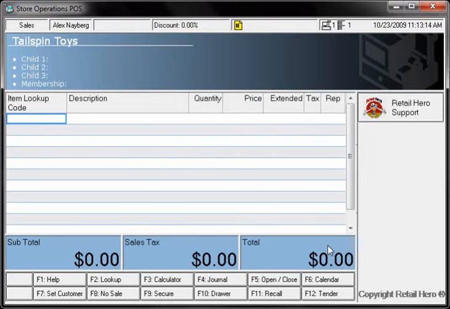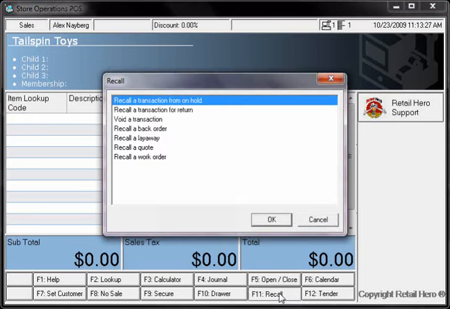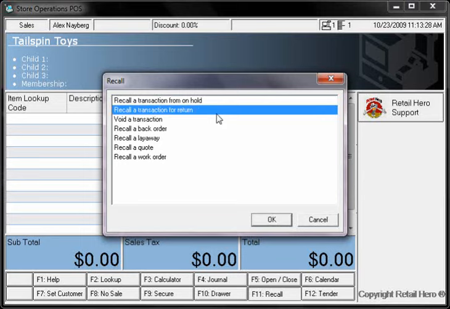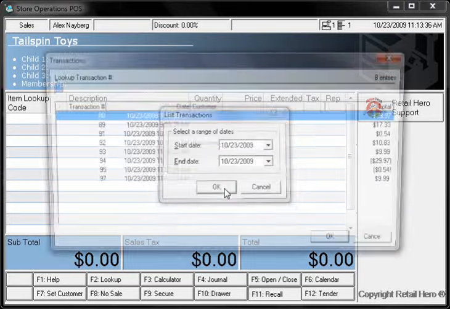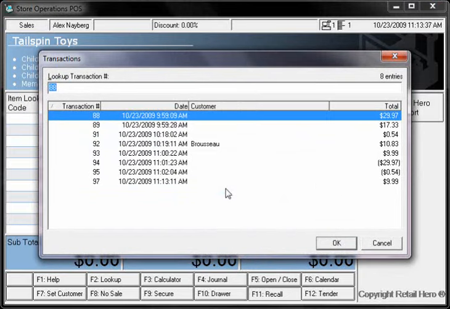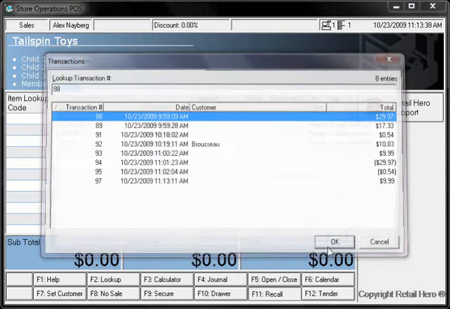There are a few ways to process a return in RMS. The best way is to recall the original transaction. This assures that all of the information in the transaction is correctly reversed. Click on the F11 Recall button and choose Recall a transaction for return. Click OK. Choose the date range the transaction occurred within and select the transaction from the list.